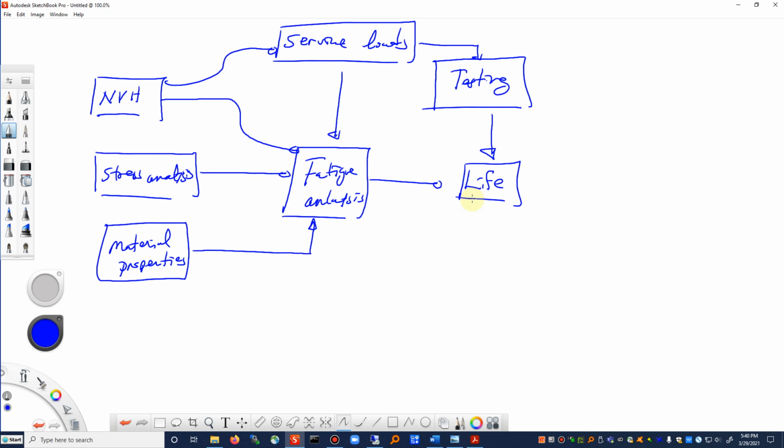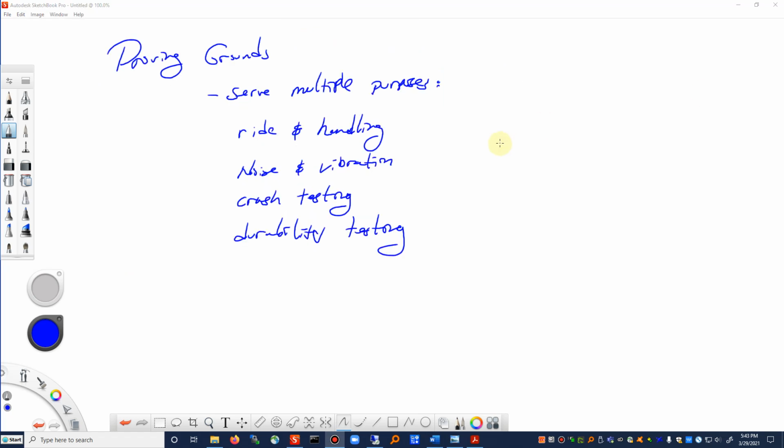All right, one last thing I wanted to talk a little bit about was typical proving grounds. And so at proving grounds, they serve multiple purposes. There's ride and handling, noise and vibration, crash testing, durability testing. There's electromagnetic testing, low temperature testing, and all these different things.